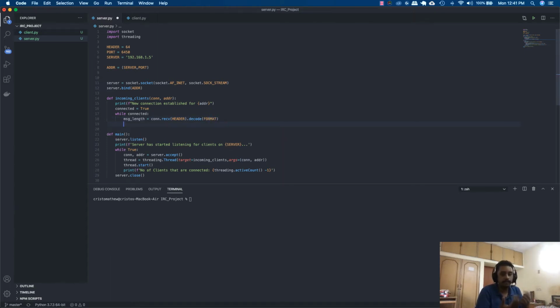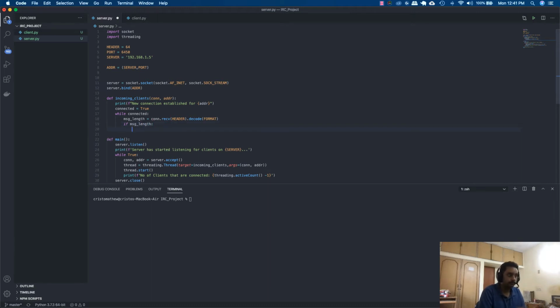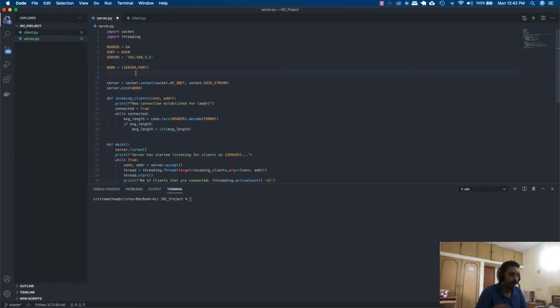So we got the message length. Now we will see if there is a message length, that is, if the user has sent a message, and if there is a message length, then we'll start by decoding our message. So we'll say message length, it will be an int, so message length, and I'll just define my format.